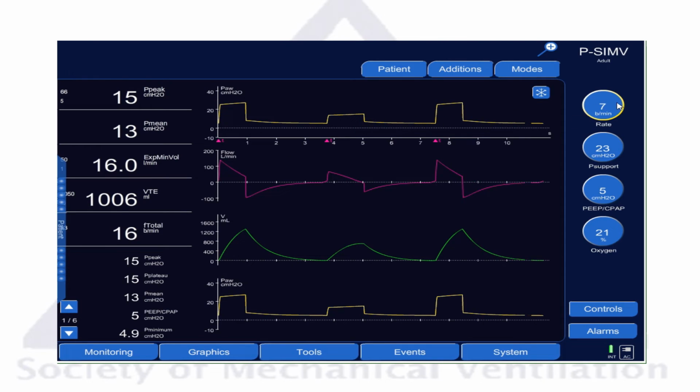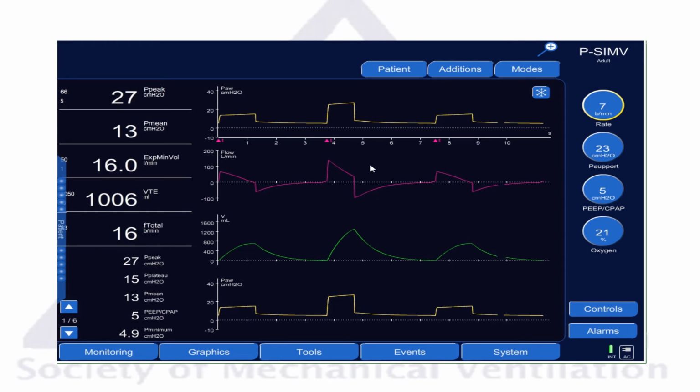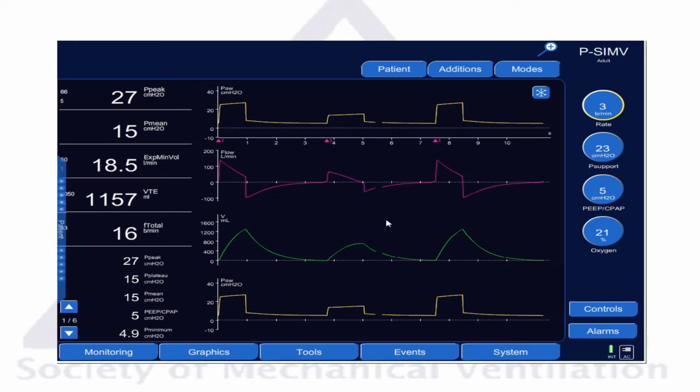So the ventilator here will still give the patient 7 controlled breaths every minute, and the rest, the patient is breathing 16, so he will be getting the extra 9 as pressure supported breaths. Now we'll drop the rate down to 3, but again the patient is breathing 16, so the total will still be 16, but 13 of them will be spontaneous and 3 of them will be pressure controlled. So that's why I'm saying it's very important to know how your ventilator works, because SIMV is not the same in every ventilator.